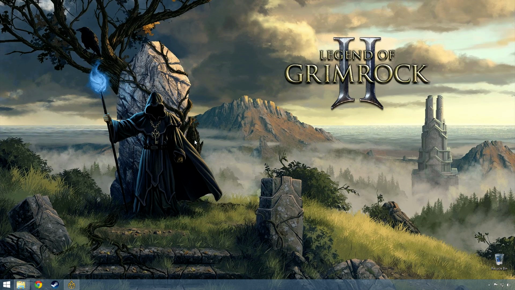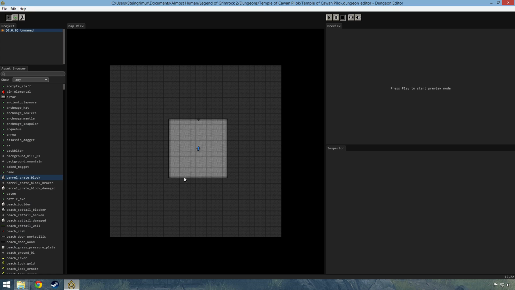Hello everyone, and welcome to this dungeon editor tutorial for Legend of Grimrock 2. In this tutorial we're going to take a look at elevations and how we can raise and lower the floors of our dungeon.